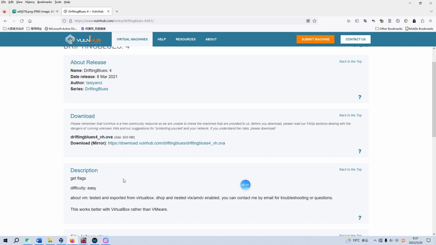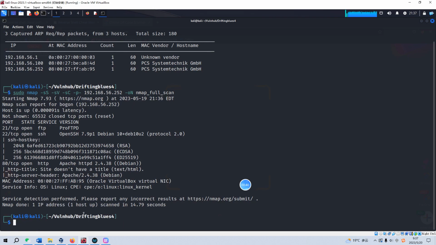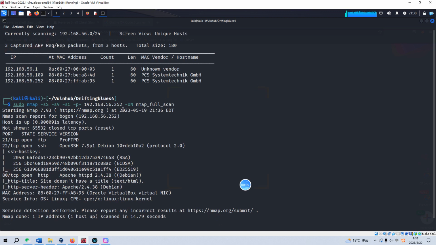So now let's get started. To save time, I have already imported this virtual machine into VirtualBox. So now I'd like to go into the Kali Linux to do our penetration testing. And as you can see, I have already identified the IP address of the virtual machine as 252 by Netdiscover.